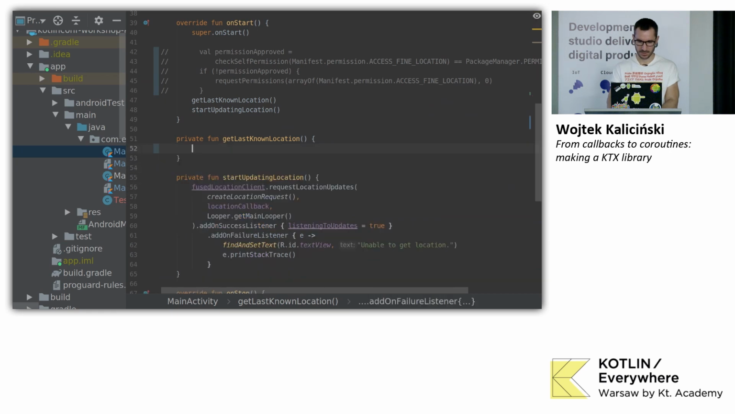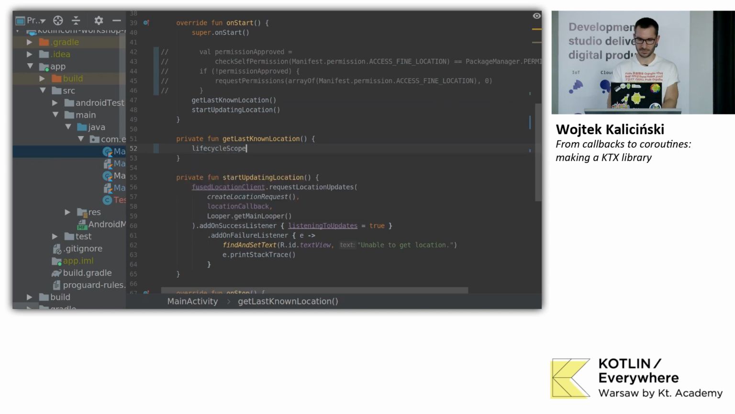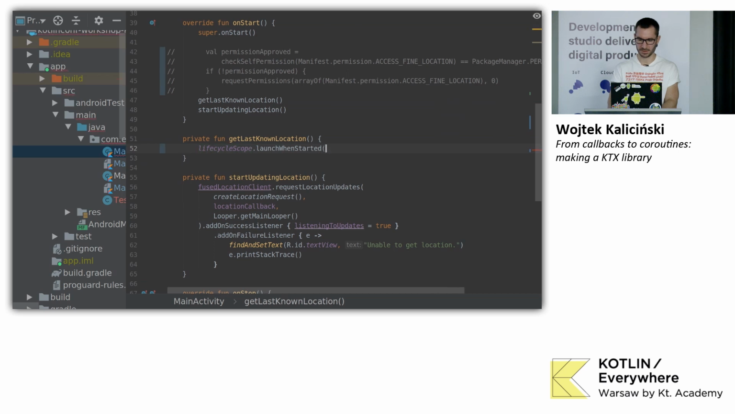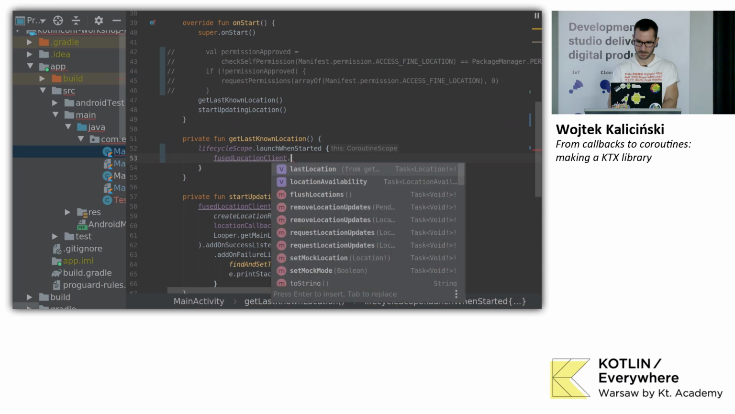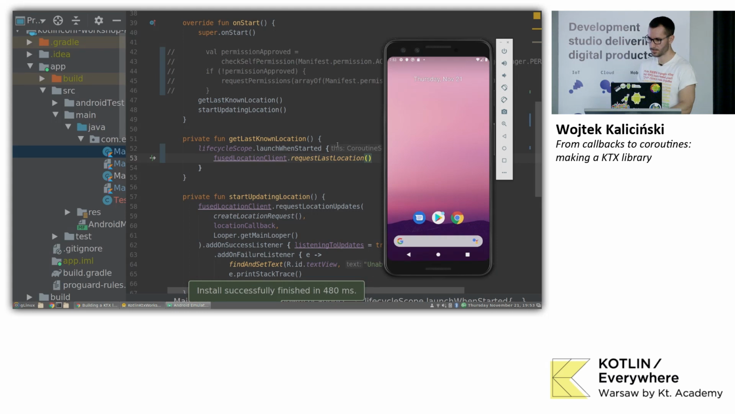Now, as we've seen in Alex's presentation, we need to have a scope. So I actually have one of the KTX libraries that I mentioned. So I get a scope for free here from KTX. I want to launch when started. It's one of the helpers here. And I want to do, where's my client? Fused location client dot request last location. So that's the extension function that I defined. OK, and this isn't going to work.